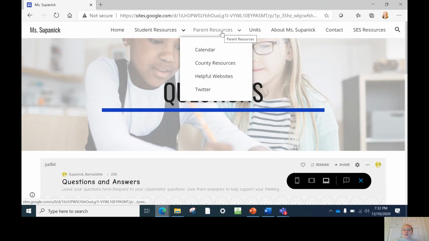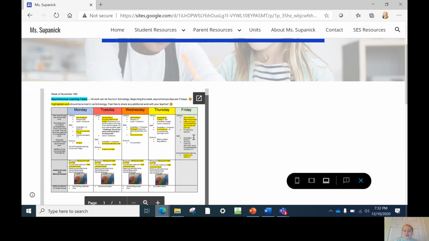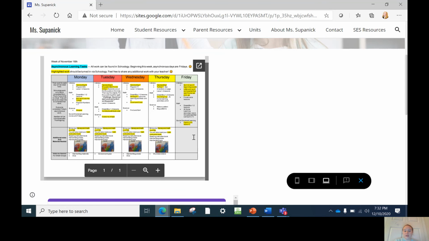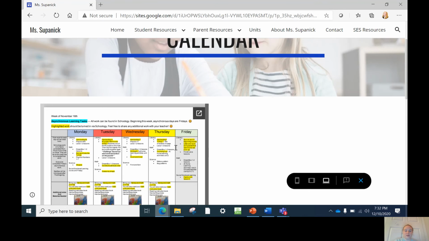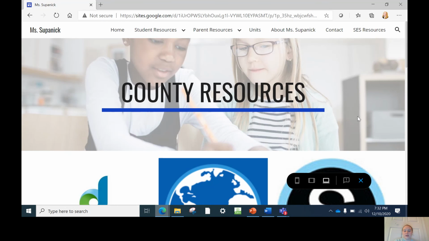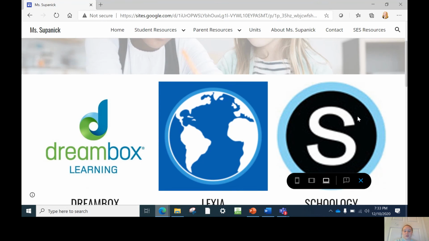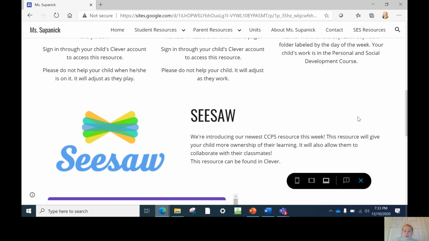Okay, then we have the parent drop down. So we have the parent calendar, which is similar to the student calendar. You can still see all of the assignments that are there for the week. And you can also, my contact form is down at the bottom. We also have the county resources in your link. So you have Dreambox, Lexia, and Schoology, and they have information about it too. And we also have Seesaw in there.